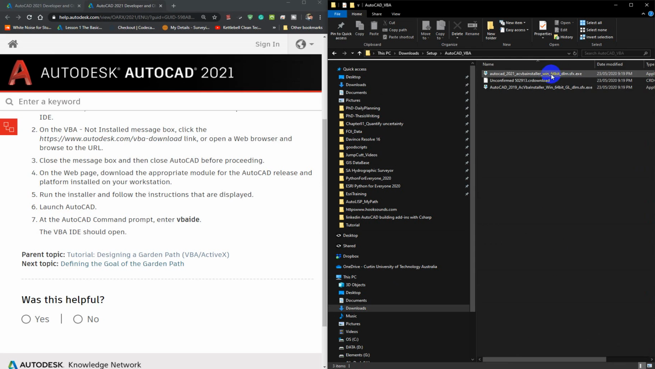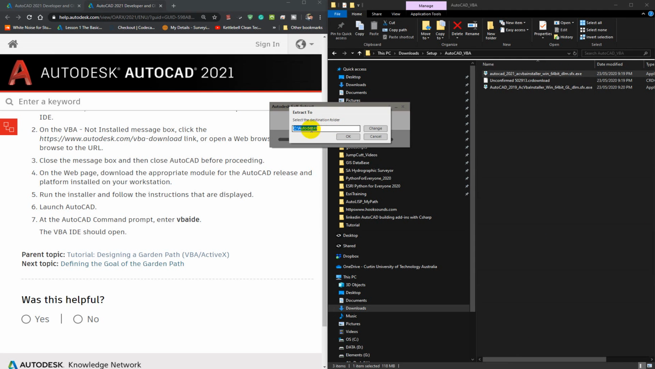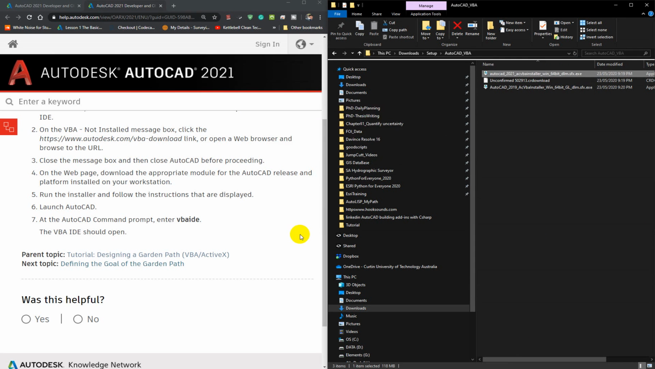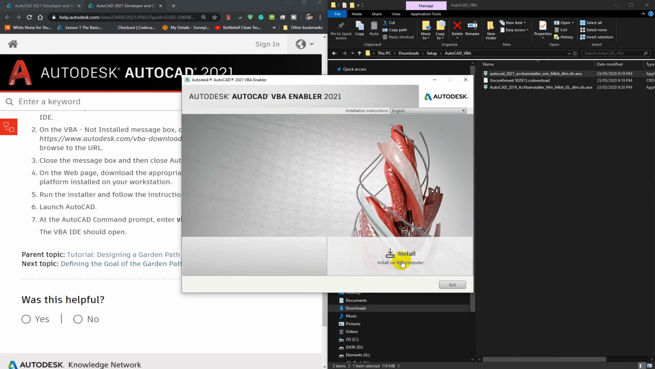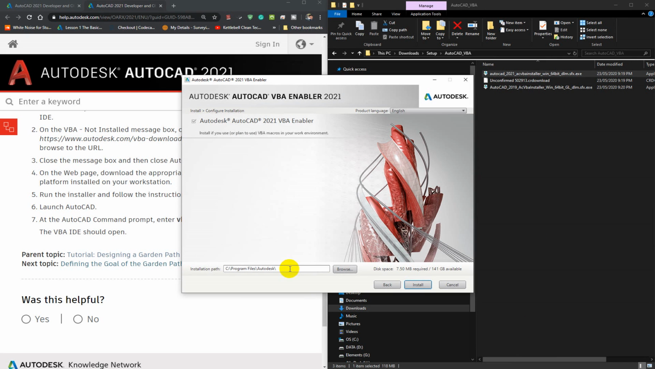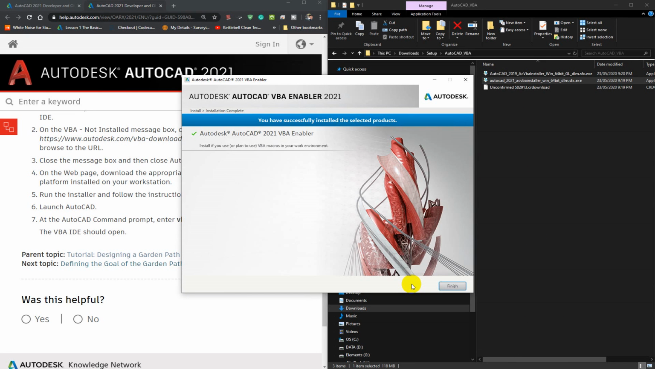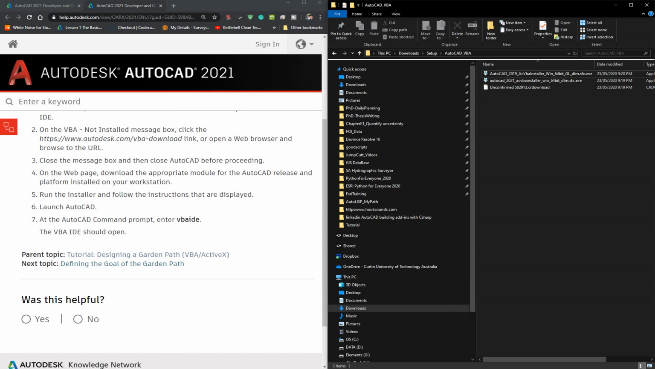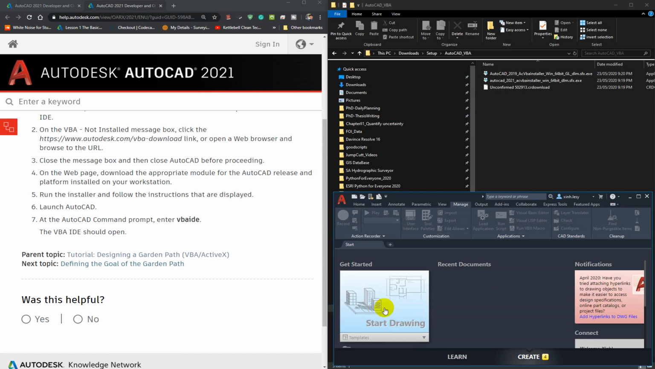The first one should be finished. Run that and just put in that Autodesk. And yes, I'm going to install it. Install on this computer. That location should be okay. Now you need to install this. Finish. And now you run AutoCAD and you start drawing.